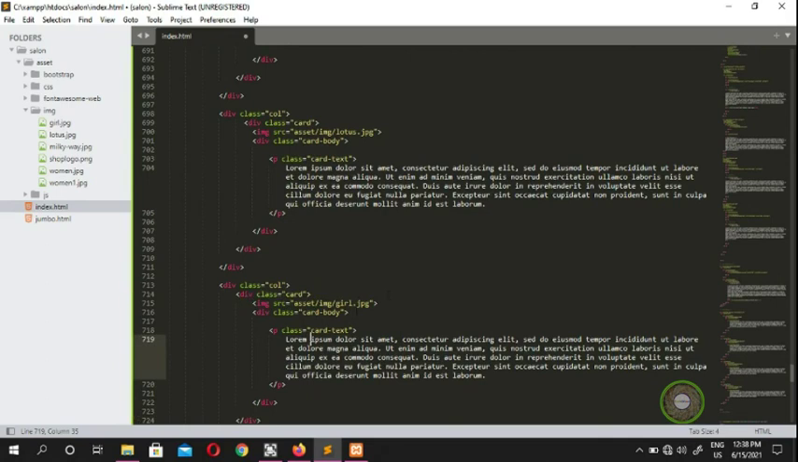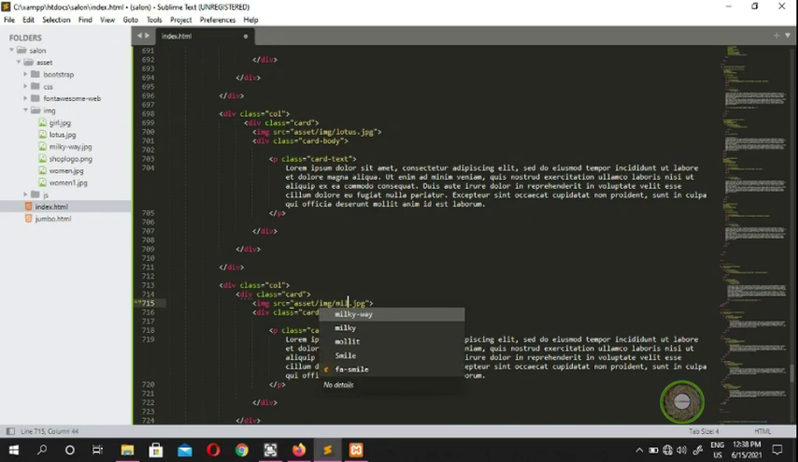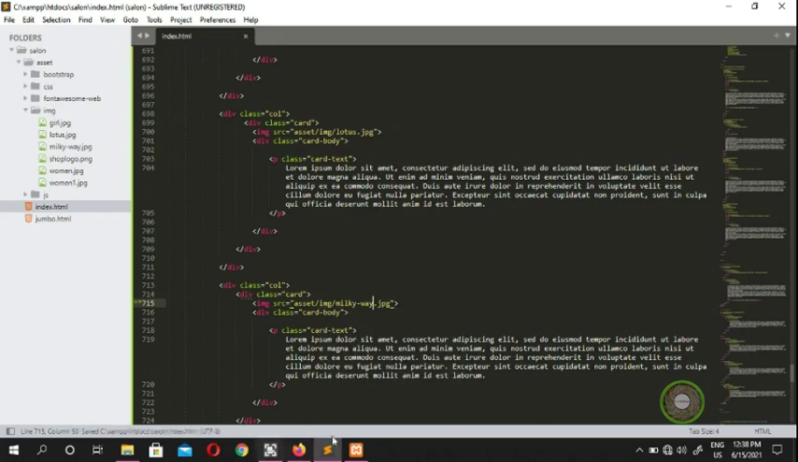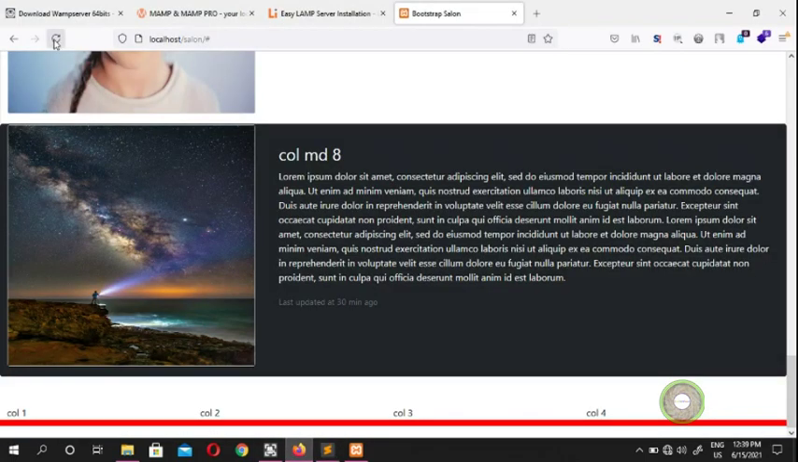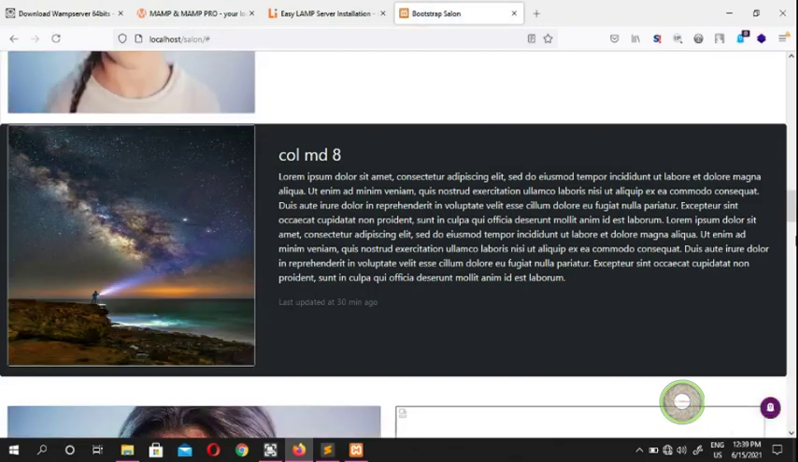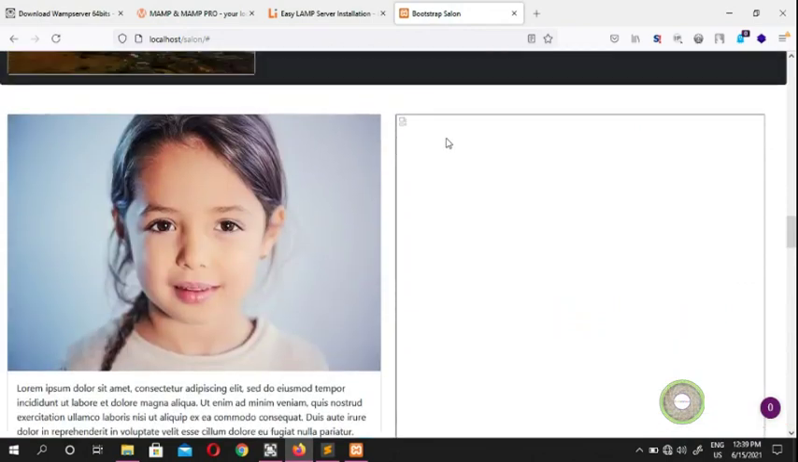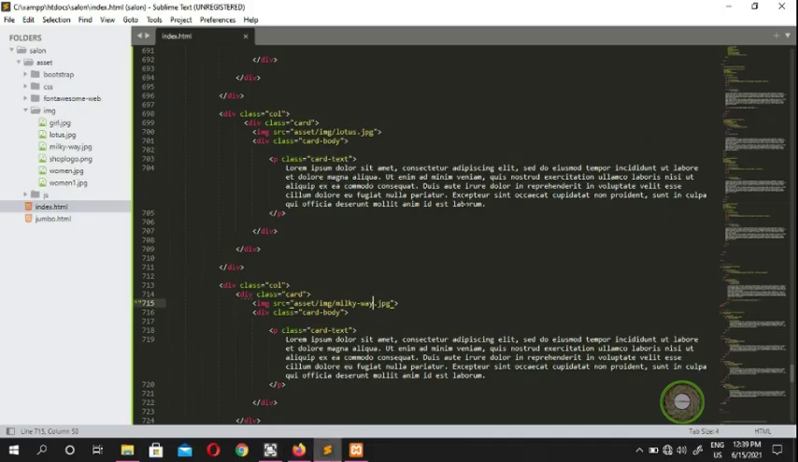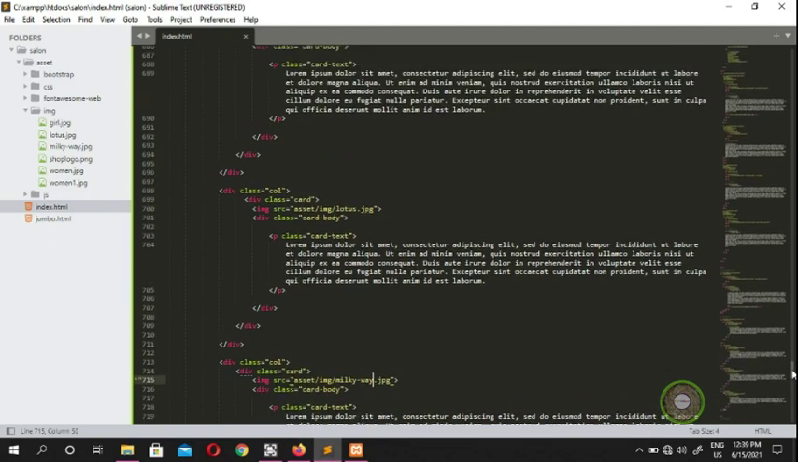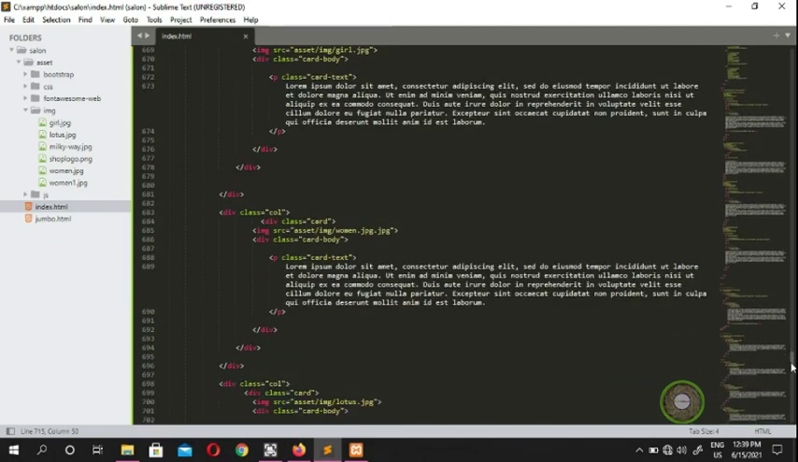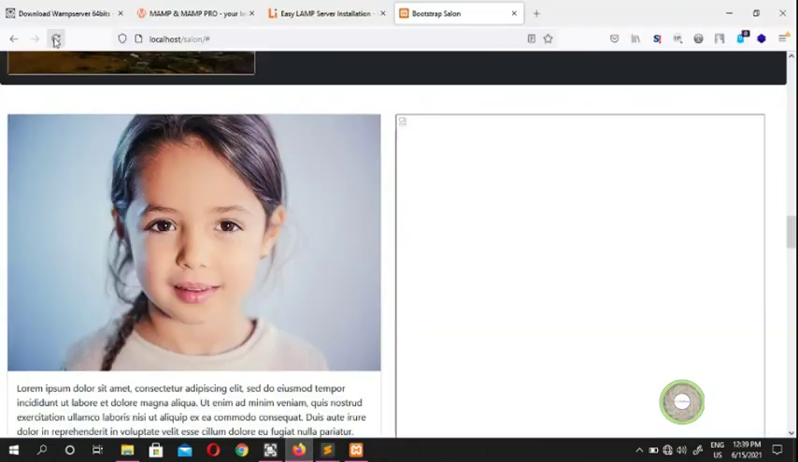Okay, so what I'll do is that instead of this lotus, I'm gonna put a Milky Way. You guys can put any picture you like, you don't have to put these pictures, I just want to show you guys. Okay, so this picture is not showing, so why is the second picture not showing? img woman jpg.jpg, okay, that's a problem here, guys. The second one's got a JPG, yep. The third one's got a JPG.